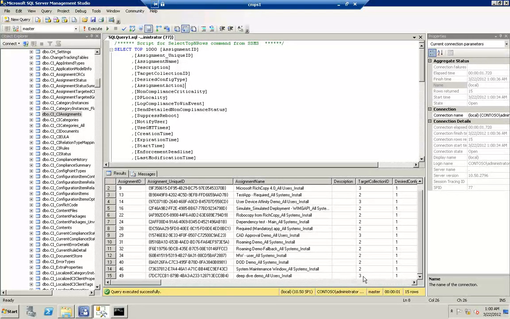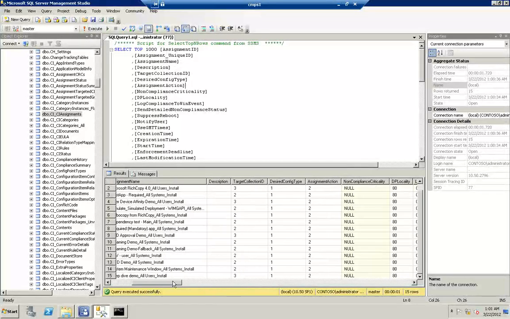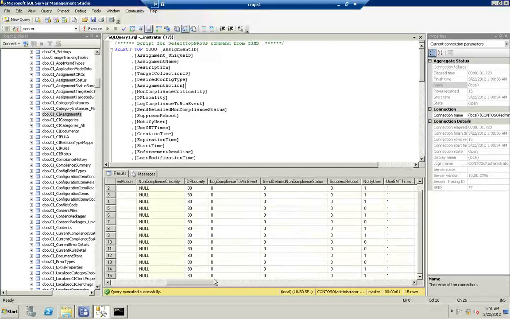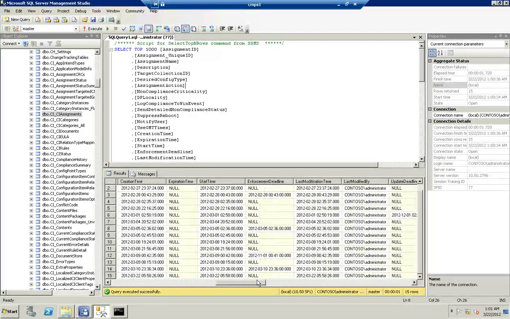So just in this one view, I can see the assignment. So we have our assignment ID, we have our assignment unique ID, we have our assignment name, and we have what collection that assignment is mapped to. Okay, and we can scroll on over and see some more information about it, assignment action, and different other information.